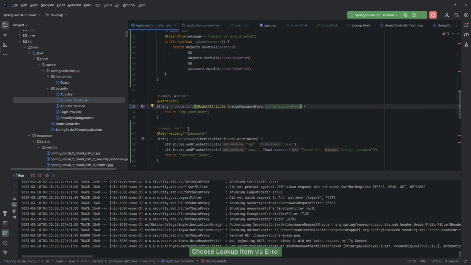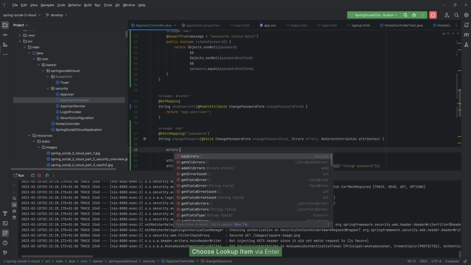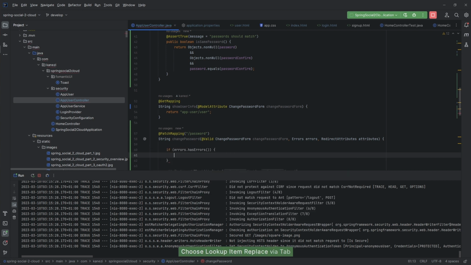And we'll also need to add it in our change password patch method. We'll say that it needs to be a valid change password form, and we'll receive errors in our method. So again, if we have any errors, we'll need to return to our form.